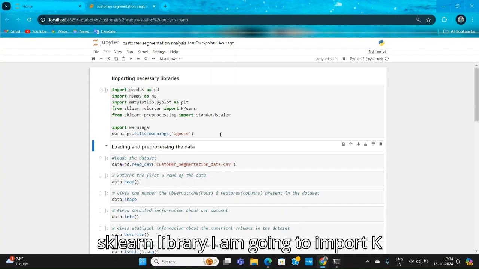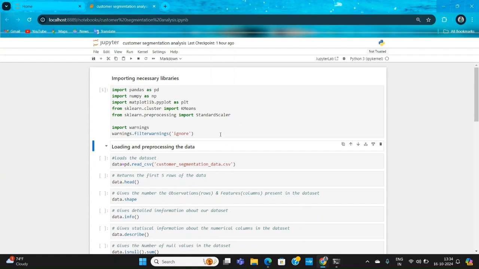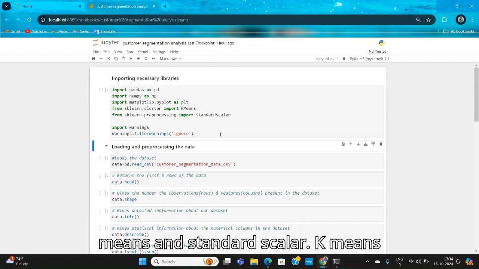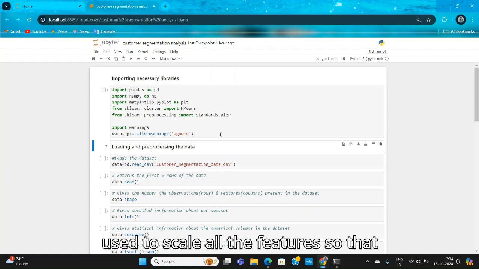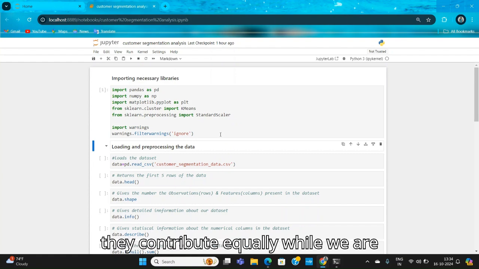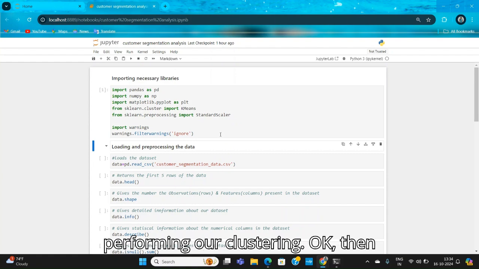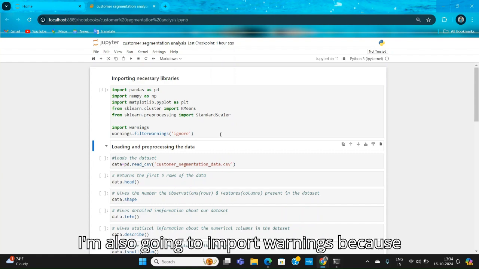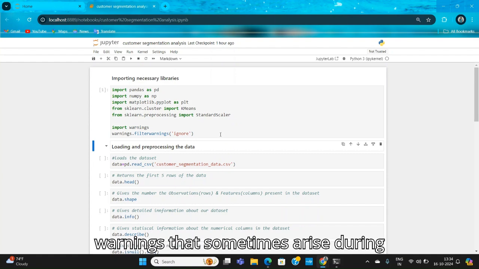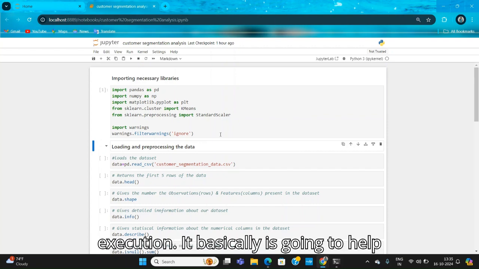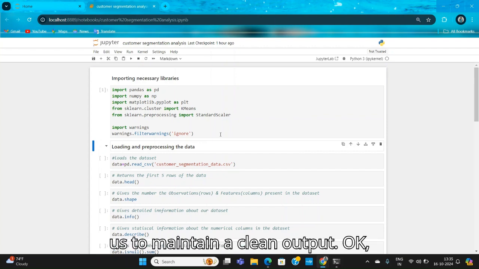So from the sklearn library, I'm going to import KMeans and StandardScaler. KMeans is for clustering and StandardScaler is used to scale all the features so that they contribute equally while we are performing our clustering. Okay, then I'm also going to import warnings because it is going to help us manage the warnings that sometimes arise during execution. It basically is going to help us maintain a clean output.